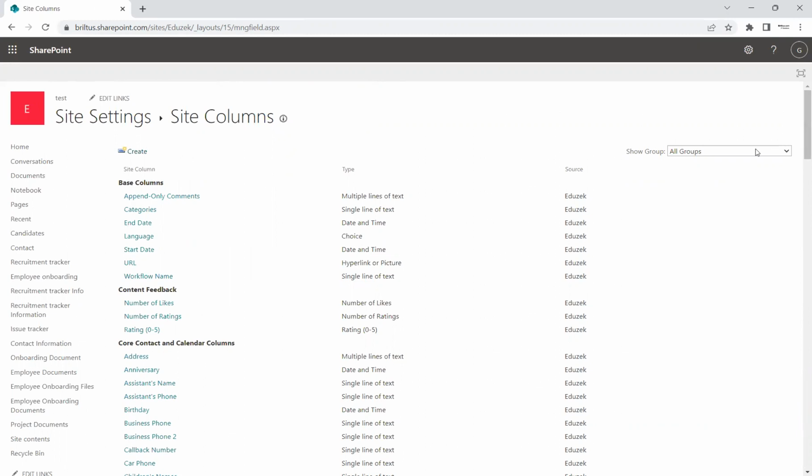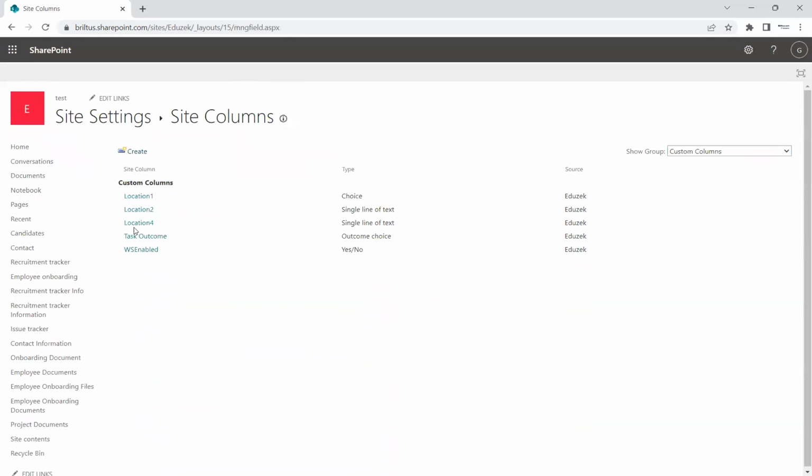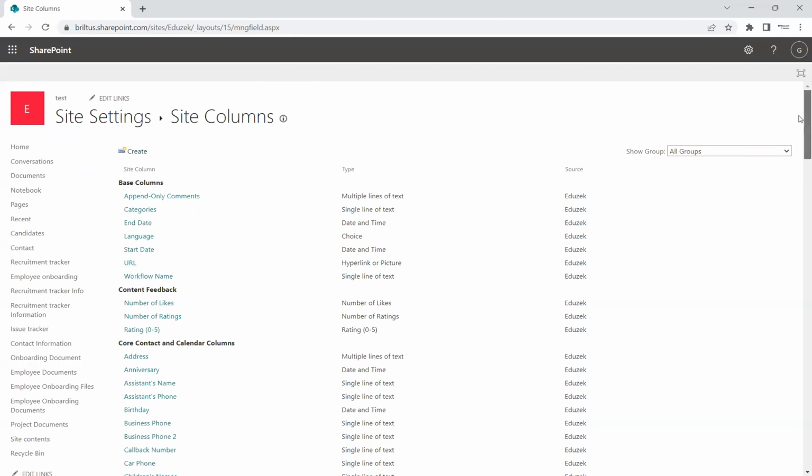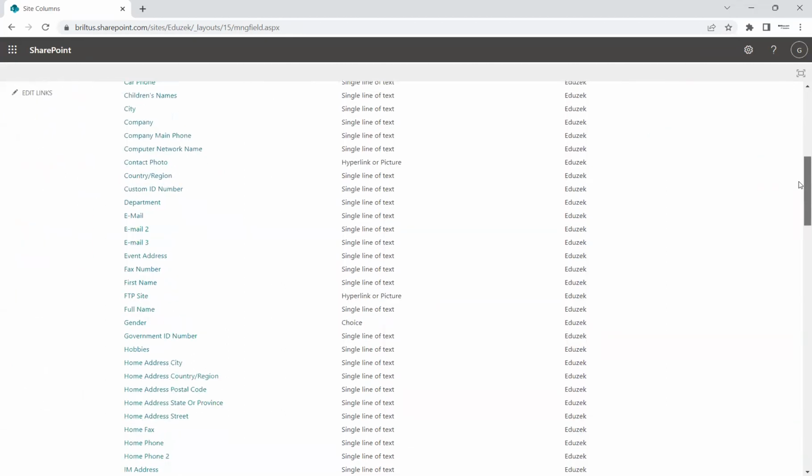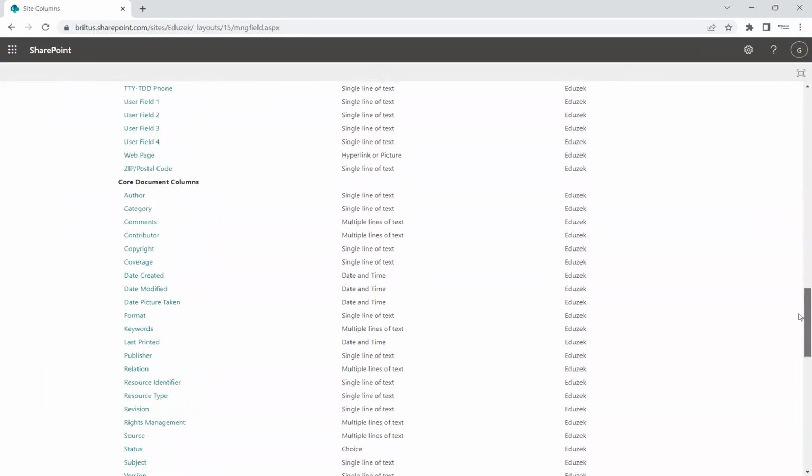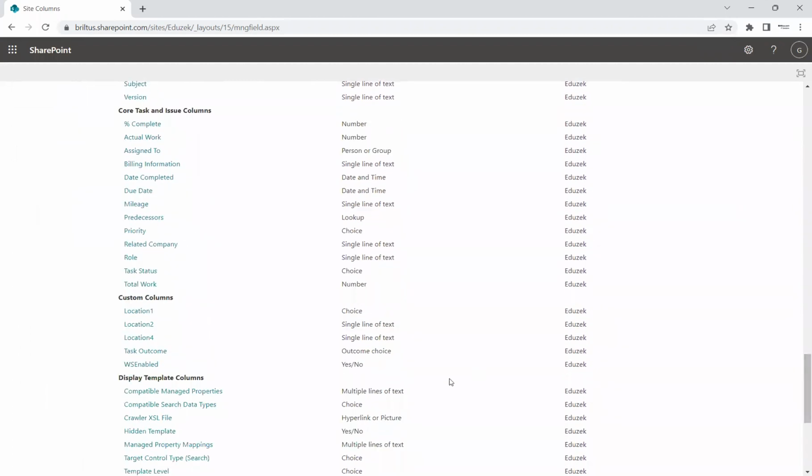To see that, select the group here, custom columns. Location 4 is created. I'm selecting all groups. All the groups are displayed here. You can scroll down and you can see custom columns. So custom columns, this is the group.